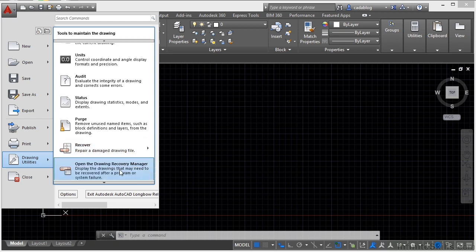So a lot of times AutoCAD will crash on you while you're working on it for a lot of different reasons. If you open up the Drawing Recovery Manager, then that will bring up all the files that you had opened when AutoCAD crashed so that you can easily get back and restart your drawing session.